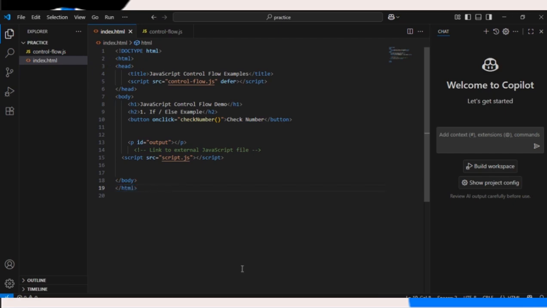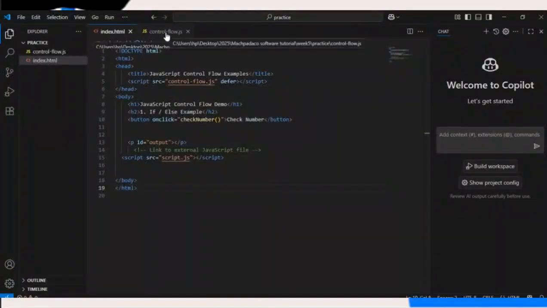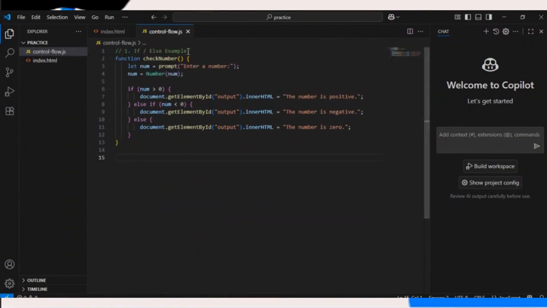Then we will now move to the JavaScript coding environment. In the JavaScript file, we now have our comment with double slash, if/else example. Below it, we have our function checkNumber. Then we now have let number equals prompt, then "Enter a number". Please watch the code very well.